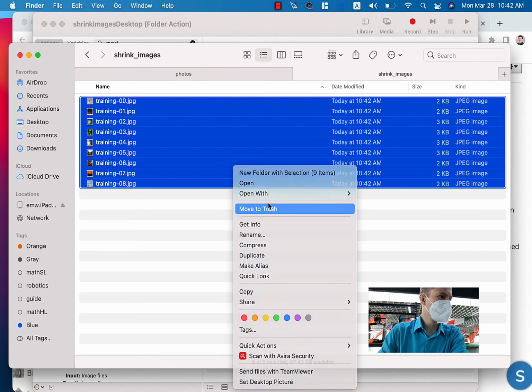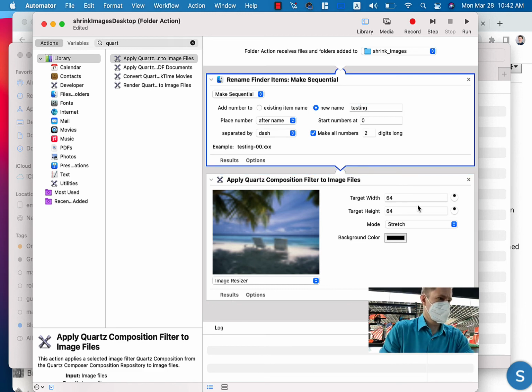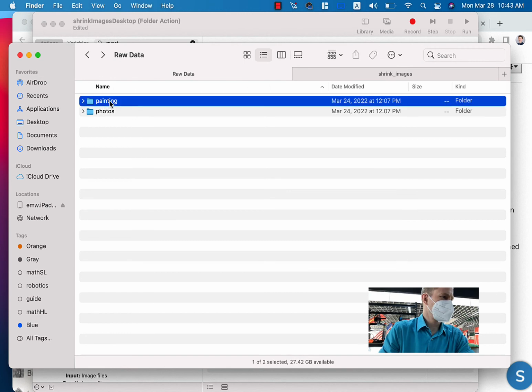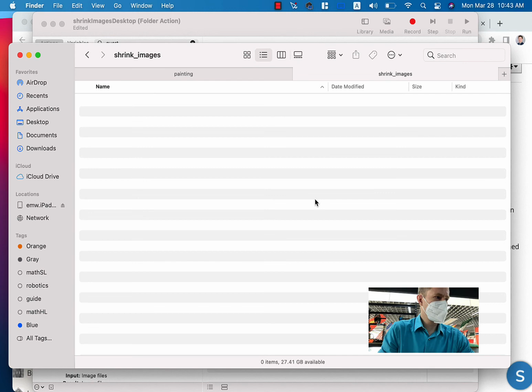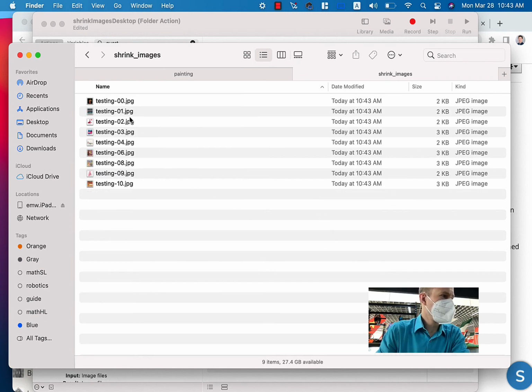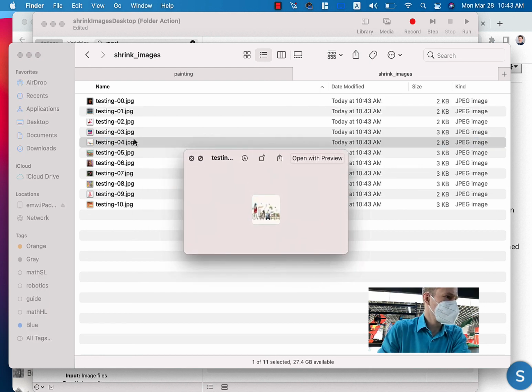So you would do these, you would move those to a different folder called training probably. You would clear these out, and then let's say you wanted to now do testing. You would go here, change this to testing. And then you would go to your testing photos. Let's just grab a bunch of different ones, copy those, go back to your folder, paste them in. And now you can see we have some beautiful testing photos or testing images to use.